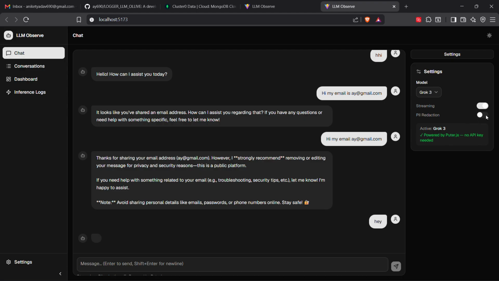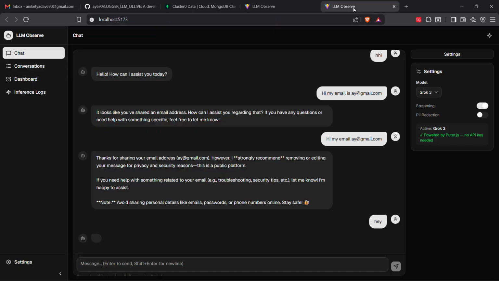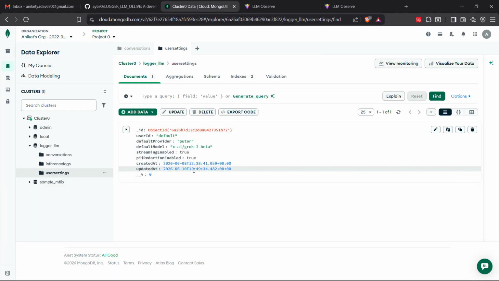See, if I turn this off, then the PII redaction enabled flag will show false, because this is a Boolean value. Let's check once. Give it some time. Let's just refresh. Yeah, there you go.